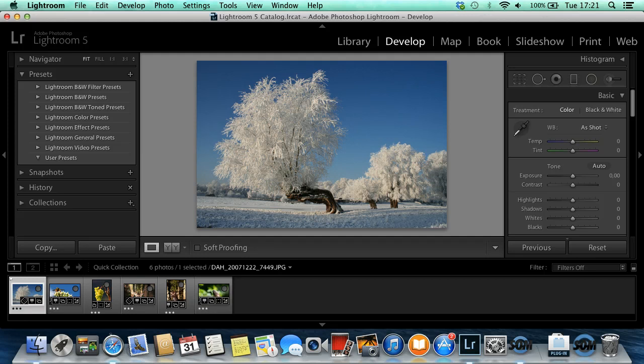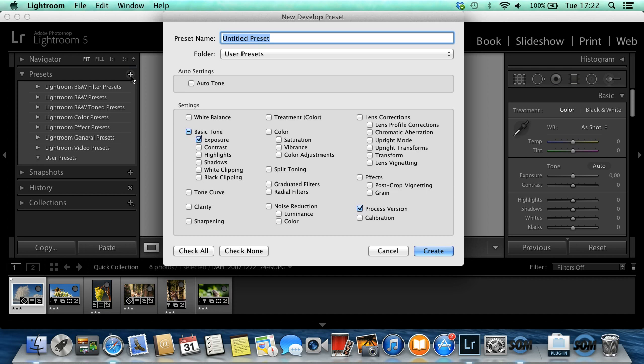Creating a preset for exposure is 10 seconds work. Go to the Develop module. Select any photo. It doesn't matter which. To create a preset, you click the Create New Preset plus button at the top of the Presets panel. For shortcut keys, see the info below the video. Give the preset a name. I will call it Exposure 10%.